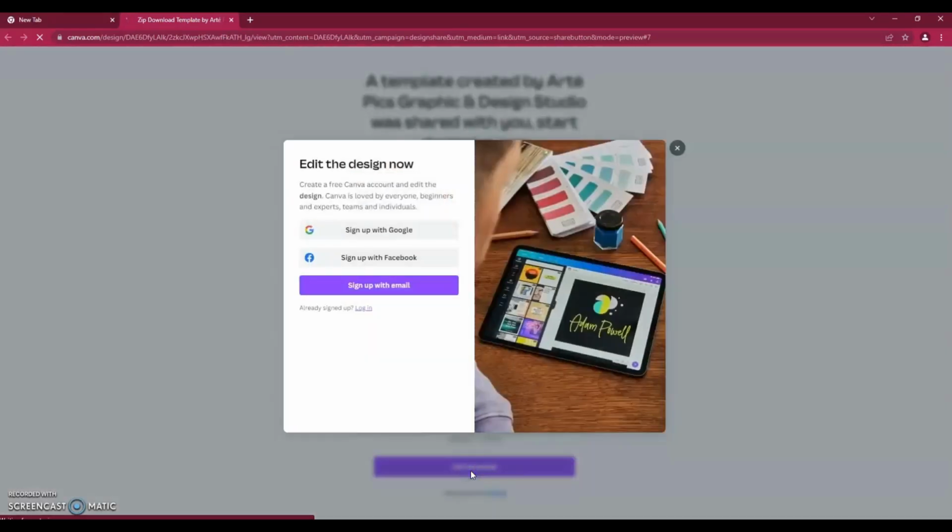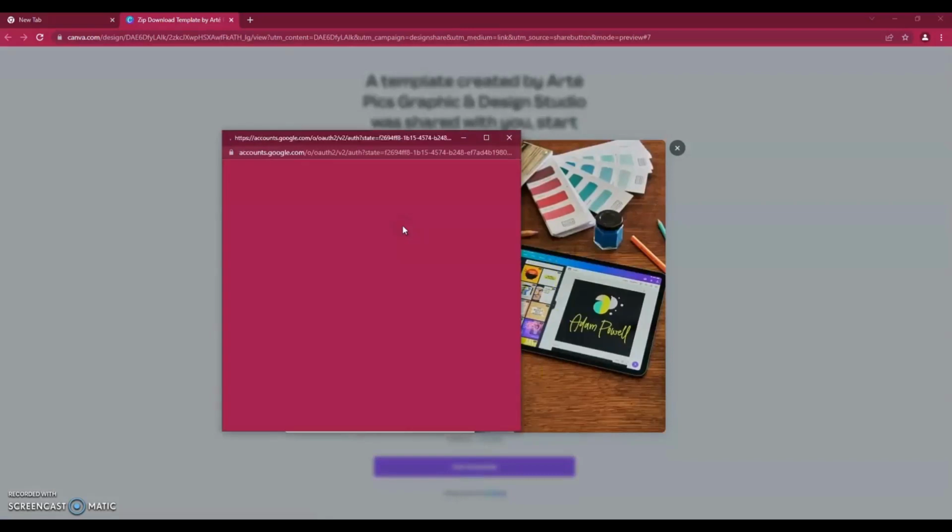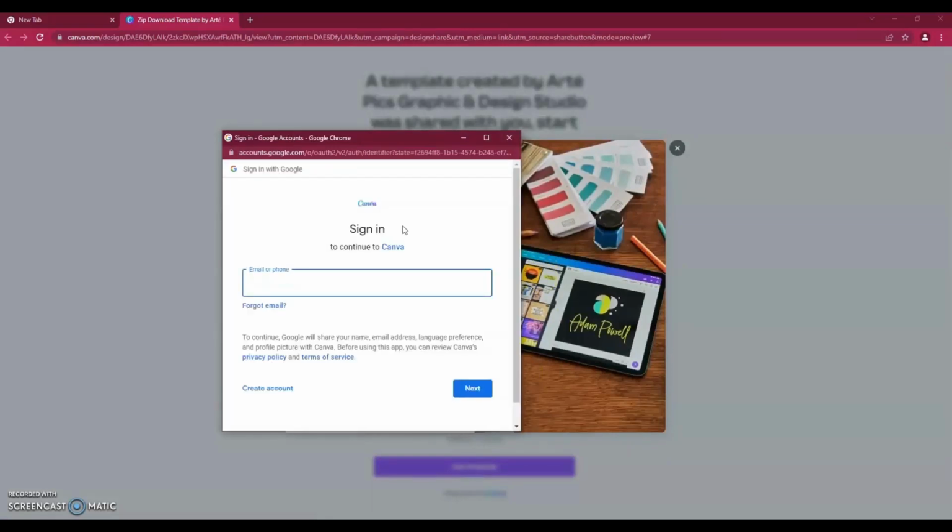So let's get started. I'm presuming you don't have a Canva account yet, so we're starting from the beginning. If you do have a Canva account, then just go straight to Canva. Right, so I'm signing in. Alright. Sorry about that.